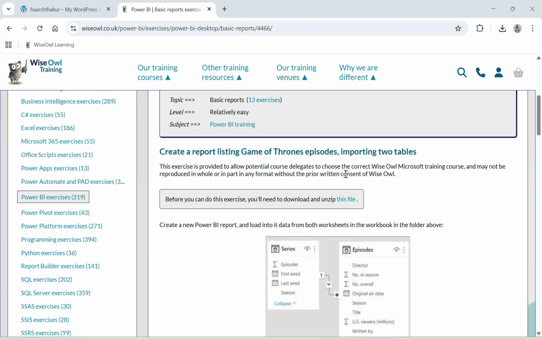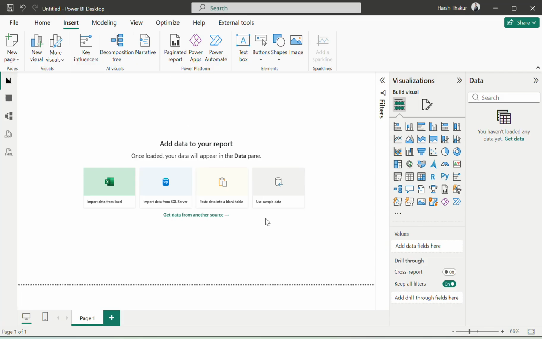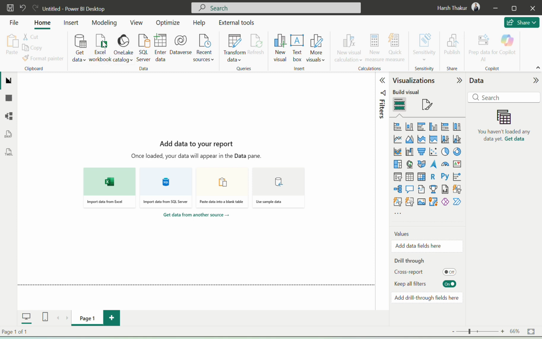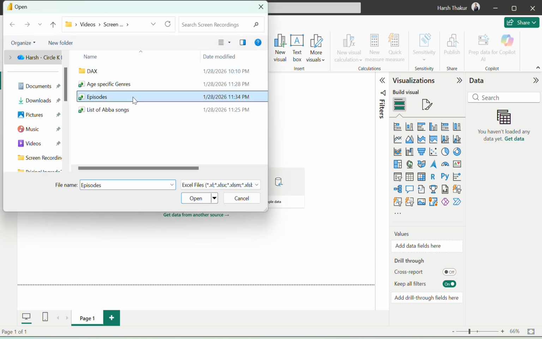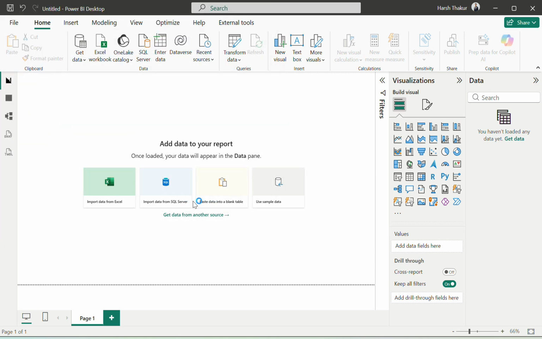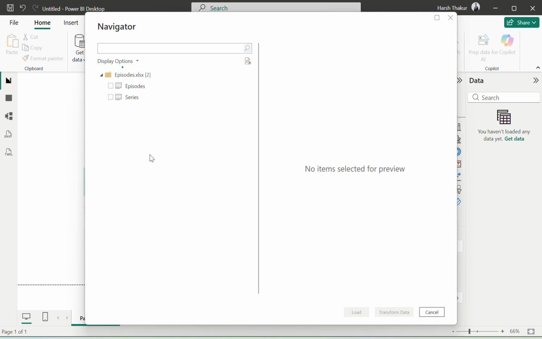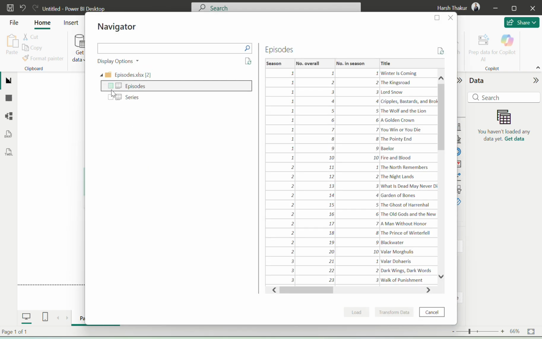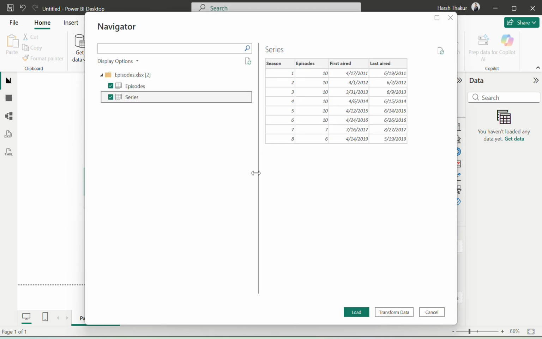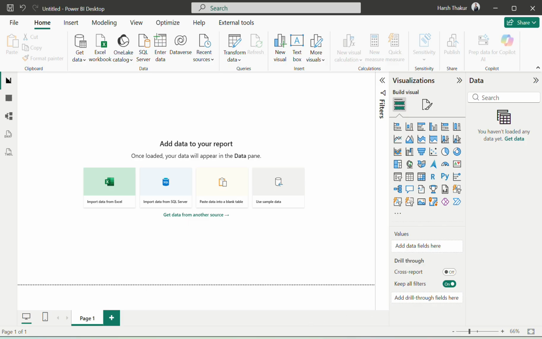Tables of Game of Thrones. So I've already downloaded the table. Go on Power BI, click on Home, click on Get Data, and then click on Excel, select Episode, and then Open, and then wait for it to load. Select this episode and series, and then load.